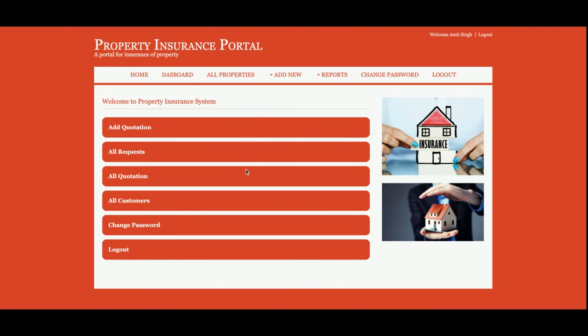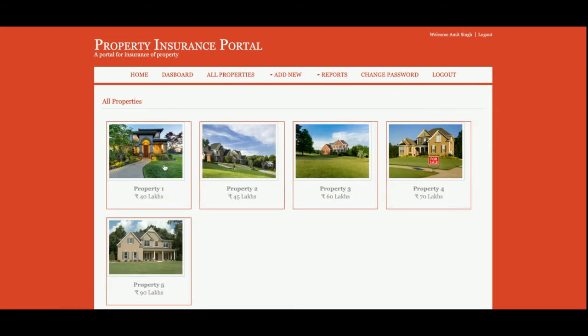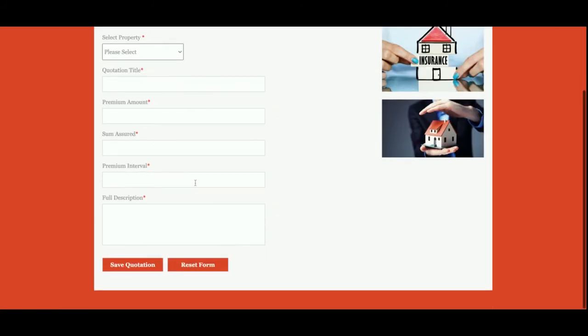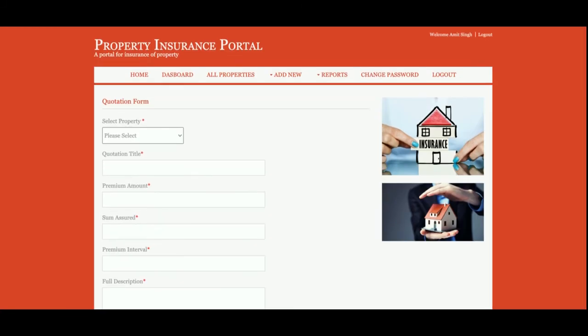This is all properties. All of the properties which have been added by the customers will be displayed here. If admin clicks on a property, he will be able to see the details of all of the properties, right? You can see the details of the property here, owner name and so on, and everything will be displayed here. Add Quotation, right? From here you can add the quotation.